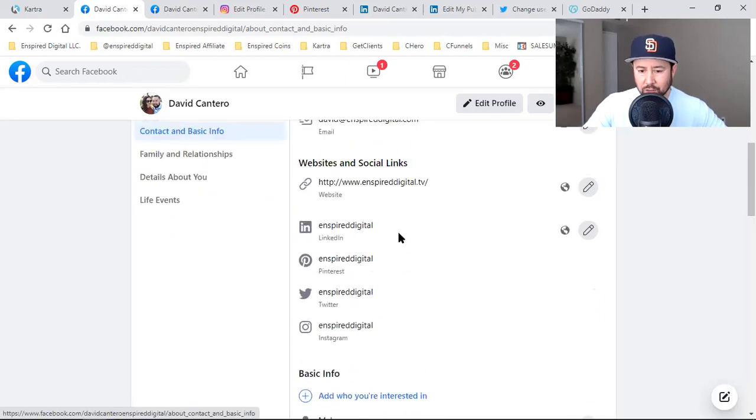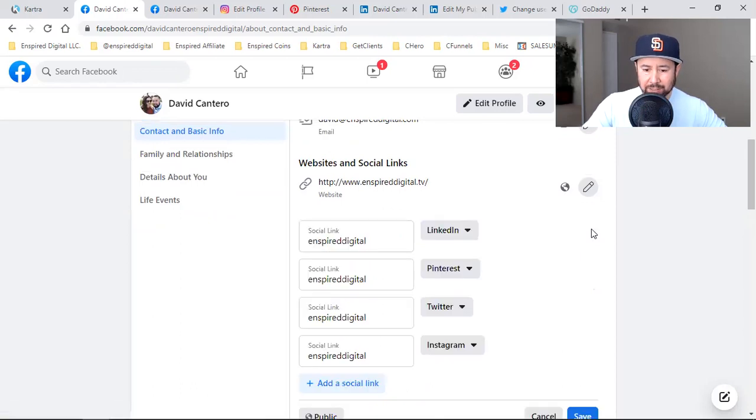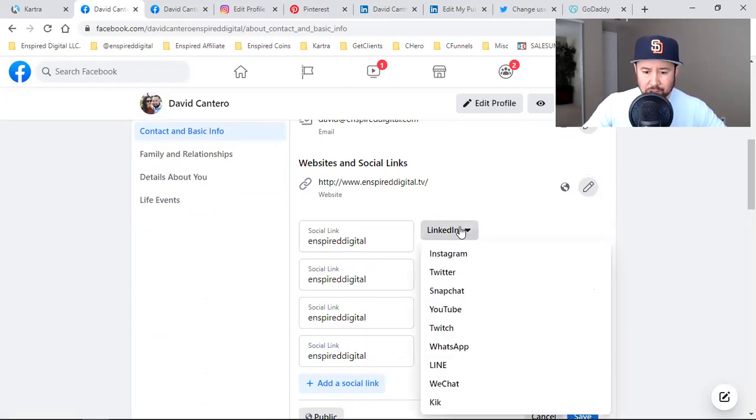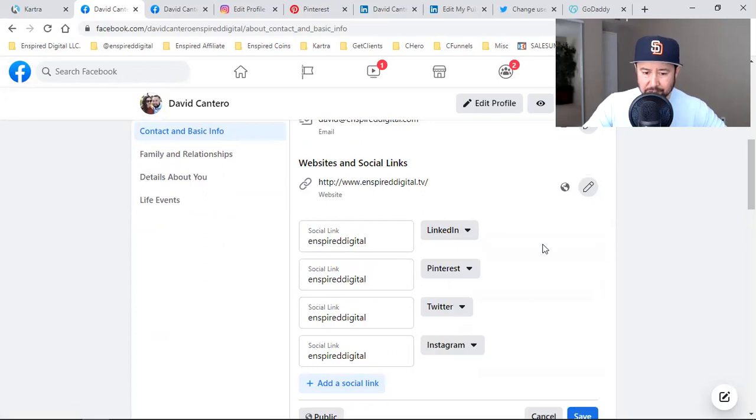And then over here, the social links, all I'm going to do is hit the pencil. And this is where I paste in, and just match it to the proper platform. That's it. Now you don't need the whole link, the HTTPS and all that stuff. You just need the user name. Okay. So you're going to do that.